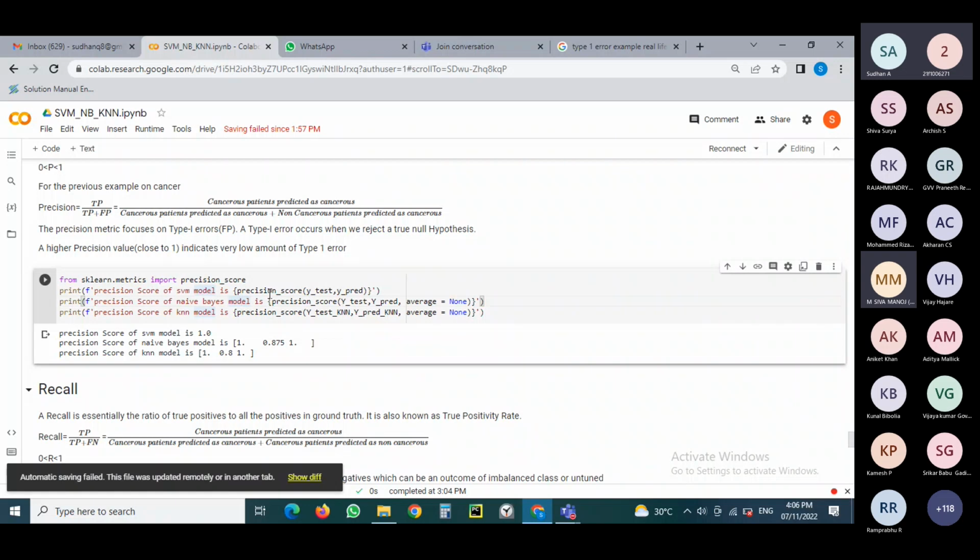In the SVM model, we had only considered two flowers.